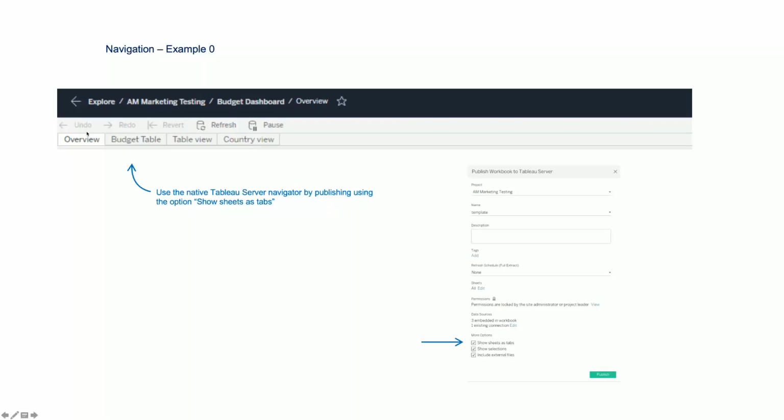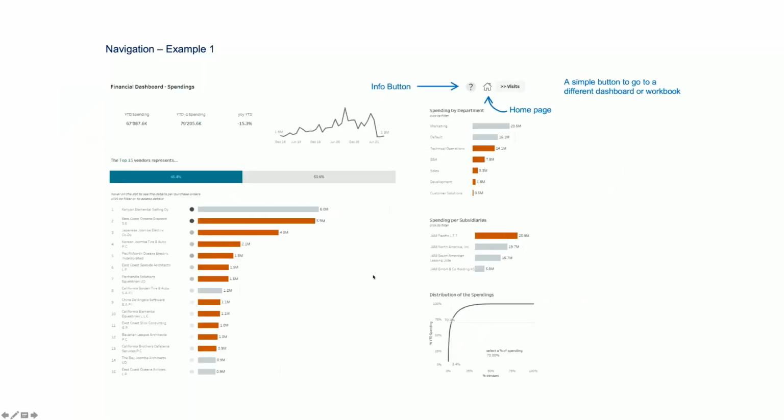So how to use it? You see here, it's a dashboard that's been published on Tableau Server, and you have the different tabs. How you make these tabs appear is just by clicking on Publish Workbook to Tableau Server, and clicking on Show Sheets as Tabs under More Options. So that is the easy one. Now, if you want to create a slightly more complex navigation, you can always use the navigation button in Tableau. That is a good way for you, for instance, to create a home page, or to go here on visit navigation. How do we do that?